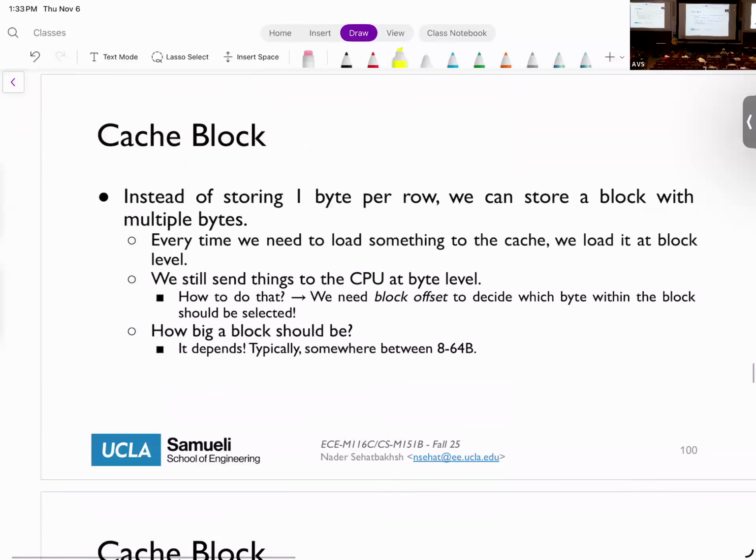But keep in mind that you still want your CPU to be byte level. So you want your memory to be byte level. So usually we introduce this thing called block offset, which is, if for example you have 4 bytes within your block, you need to be able to distinguish between the individual bytes in your design. So that's why you need a block offset. Okay.